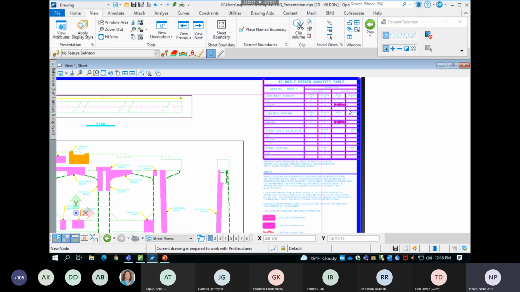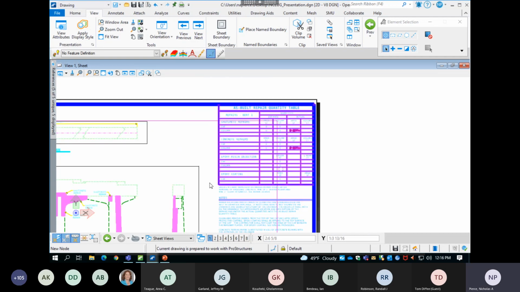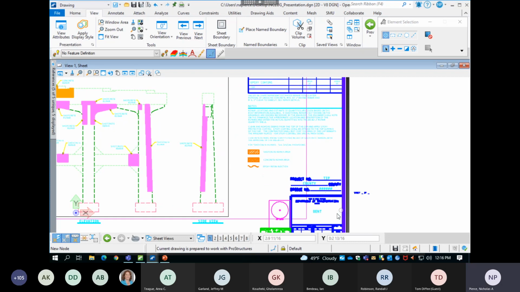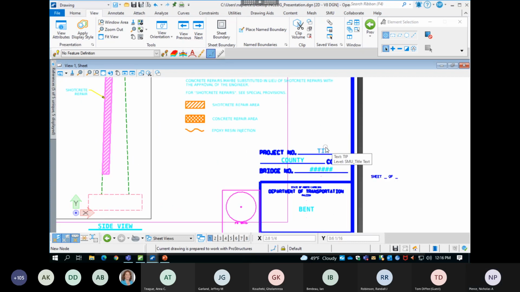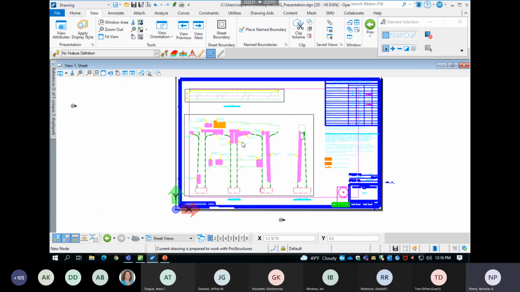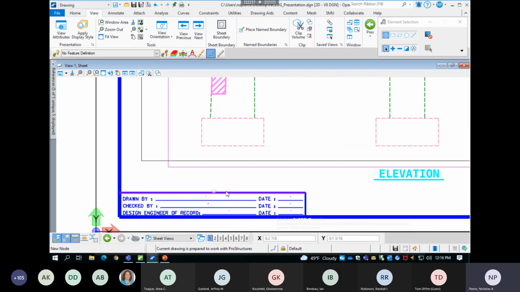I was then able to place my quantities table as a cell right here on the border. And then I can come in and also do things like fill out my project labels for the title block, and I labeled the views here in the sheet space. And then I would also put, which I haven't done here, who drew it and who checked it.